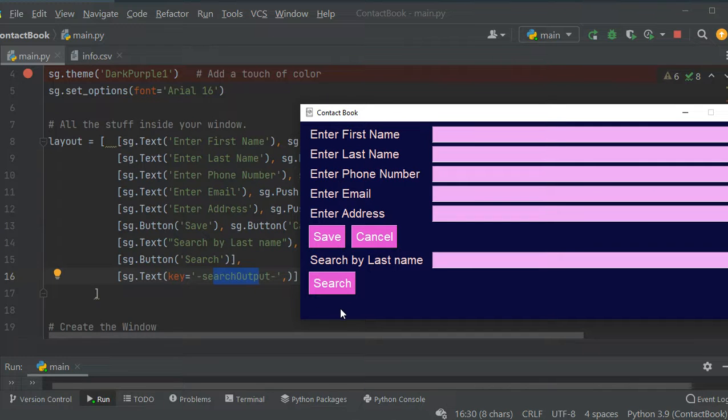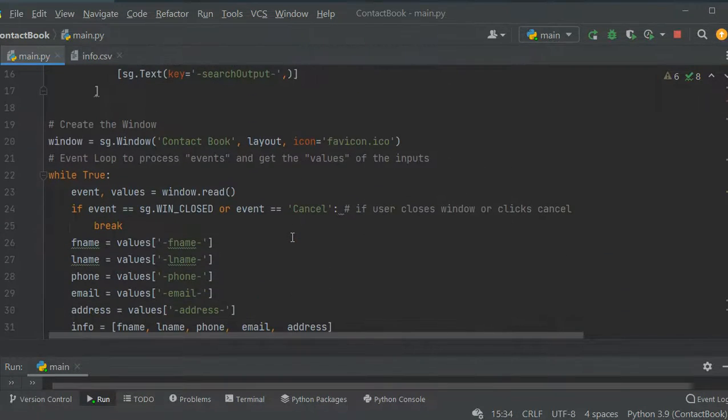So I want to know where to put the information, and I have a key for it, so I know where to put that information. When I find the last name, I say, okay, now give me the first name, last name, and all that, and put them here. So this is the logic.